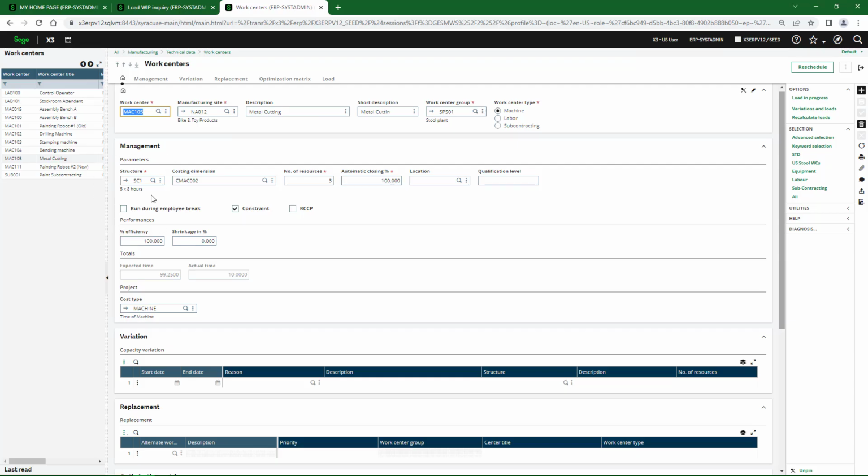In the Management section, we see structure. This is the Work Center's shift definition. It is 5 days, 8 hours per day. This defines the base finite capacity for the Work Center. We also see number of resources. This defines how many specific resources the Work Center has in the production site environment. This expands the Work Center's base finite capacity in web scheduling by the number entered.